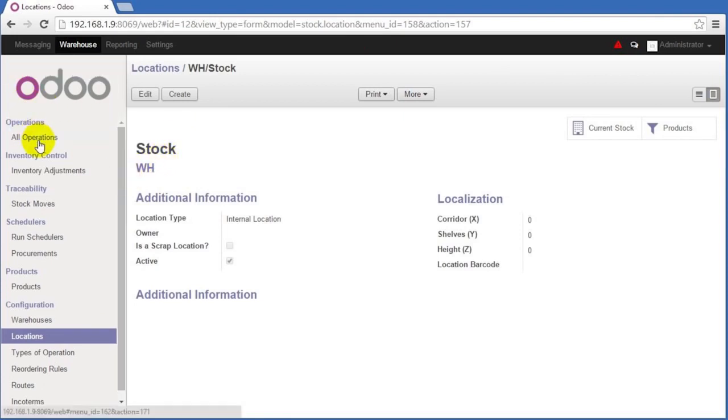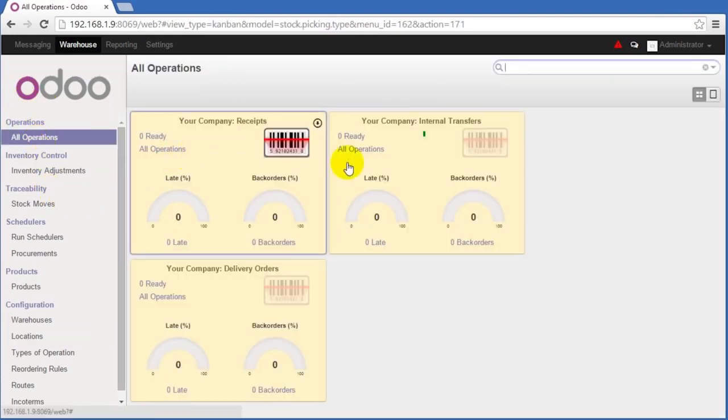I'm going to go back up to all operations so you can see that we still have 0 here, because what this is showing you is operations that are awaiting to happen. So in other words, if we do a picking type where we have an incoming shipment as a result of purchase orders, then that's going to show up inside here in the receipts area.